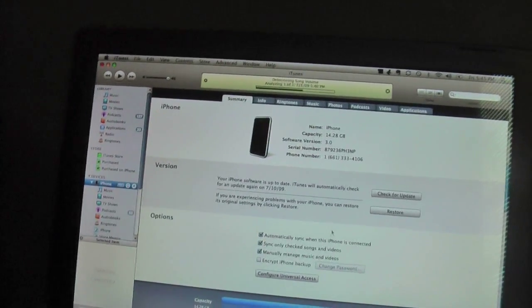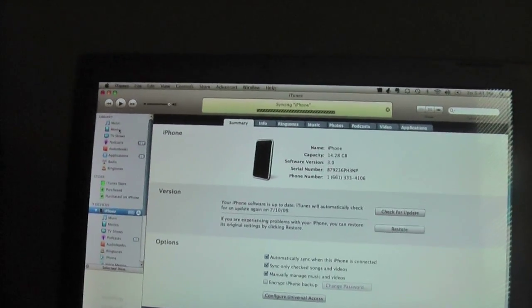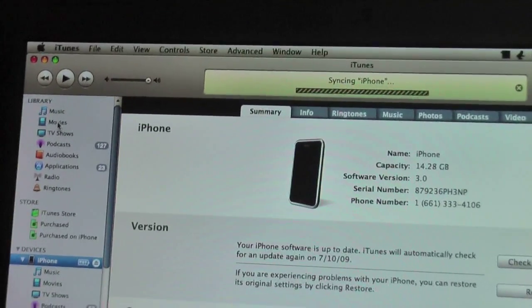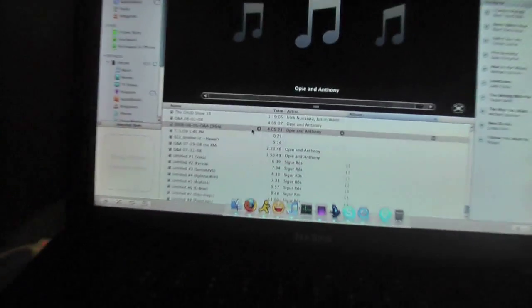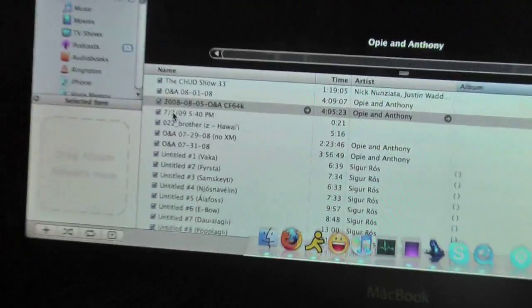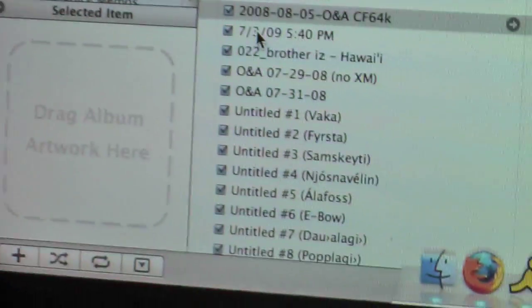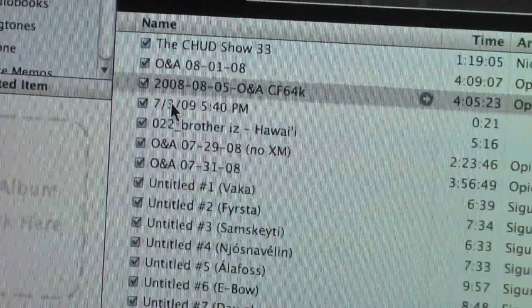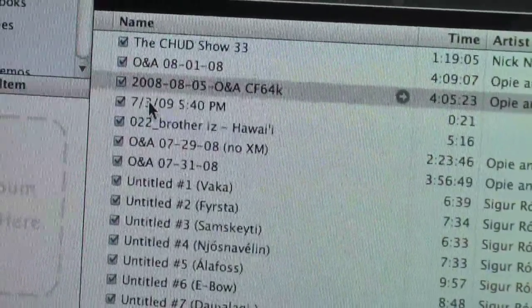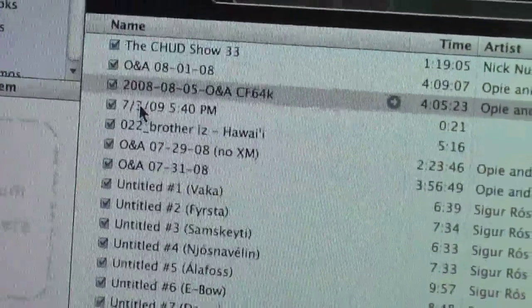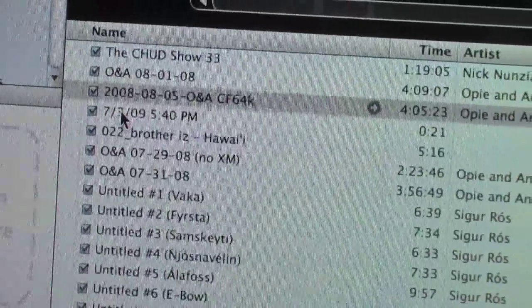Let me go here. Click into my music. Okay, it's done. You've got to look for... let me zoom in a little bit better. So there it is. When it shows up in your computer, it shows up with the date you recorded it and the time you started recording. So that's how you're going to locate it in your music library.